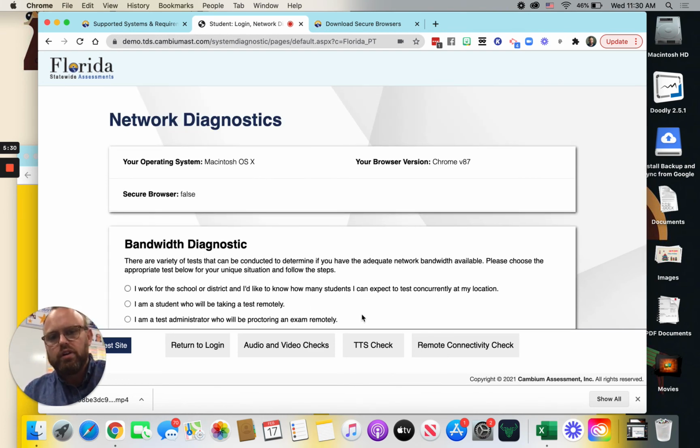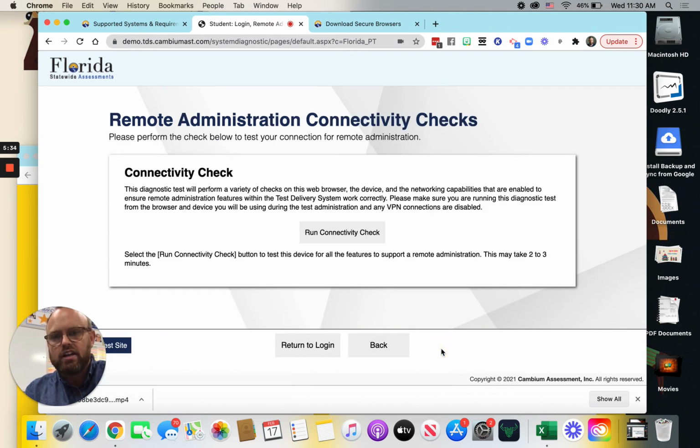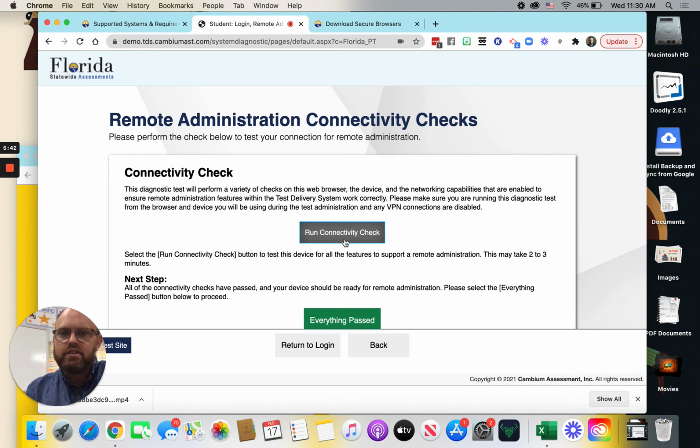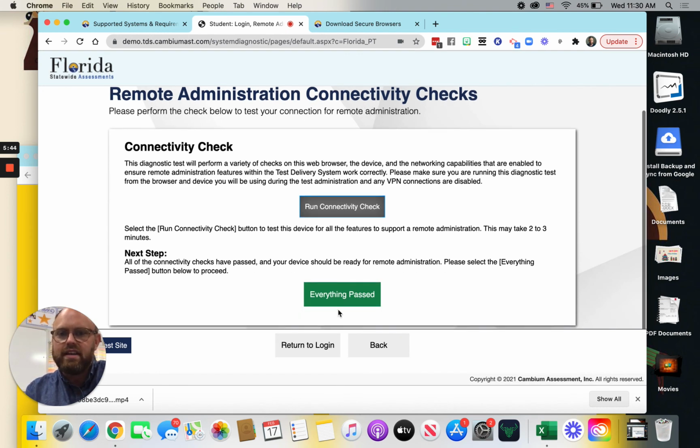And there's another option here, remote connectivity check. So this one will do a couple different things, and I'll go ahead and run that one too. It'll check different things like the device network capability, and then it should just give you something like this, easy, everything passed. If it says something different, let us know too, okay? All right, so that is the first step I want you guys to take, is to check to make sure your computer and your network is able to handle this test from home.